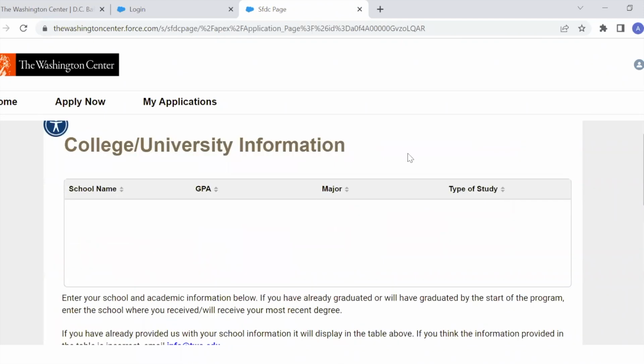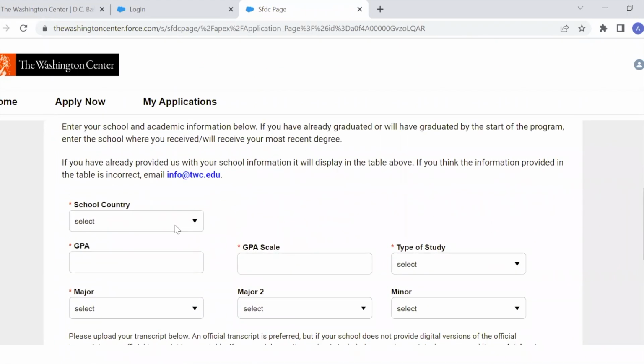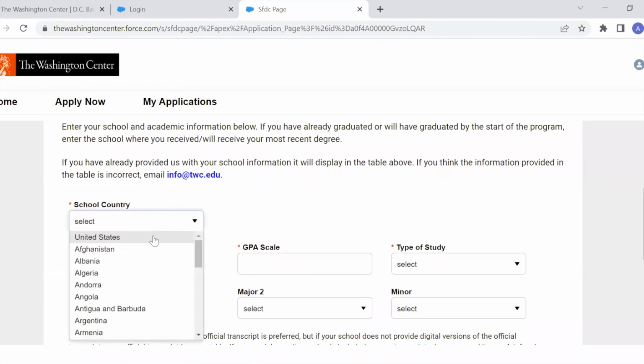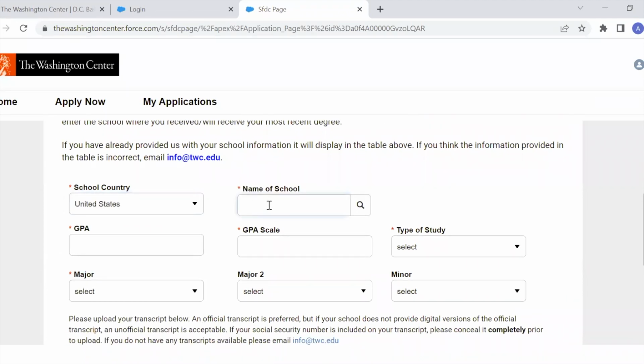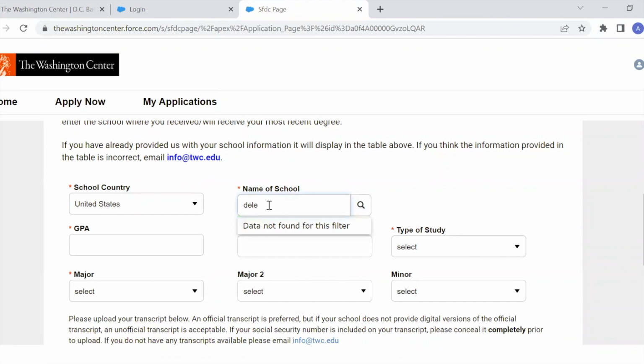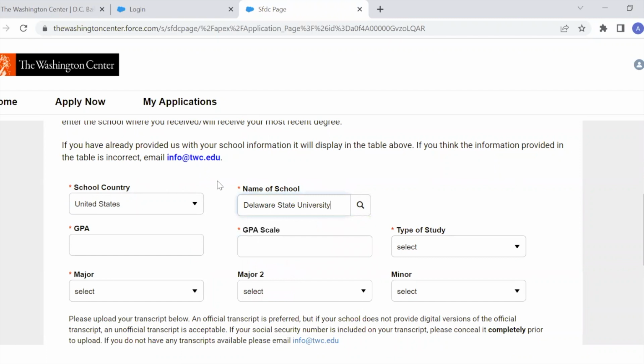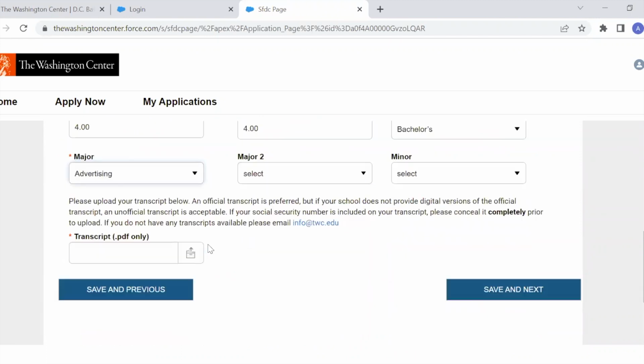So here you have college and university information. This is going to be blank the first time that you visit it, but it will auto-populate with your information after you fill it out the first time. So here's where you will select all the information for your school. For our term here, we're going to use Delaware State as a test. So you should be able to type in your school here, and it will pop up from a drop-down menu and select your school. Then go ahead and enter any more information that's required on this page. So we have GPA, type of study, and major is what you have to fill out.